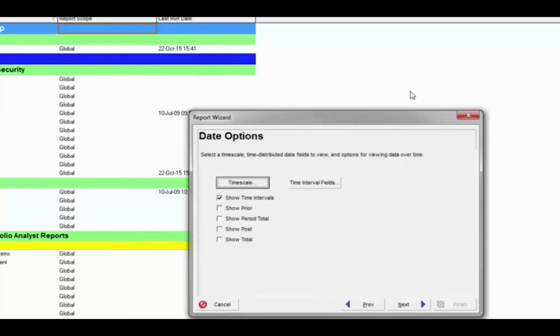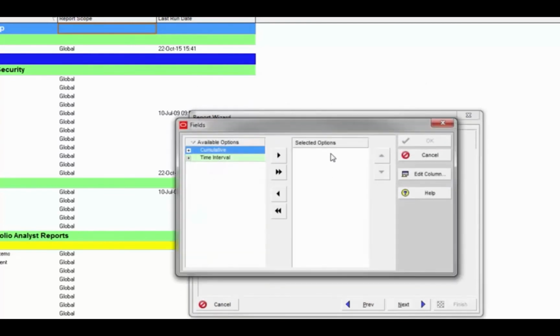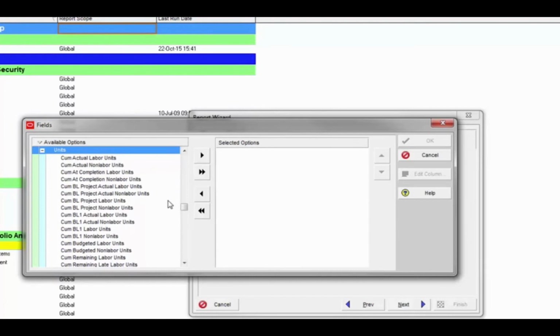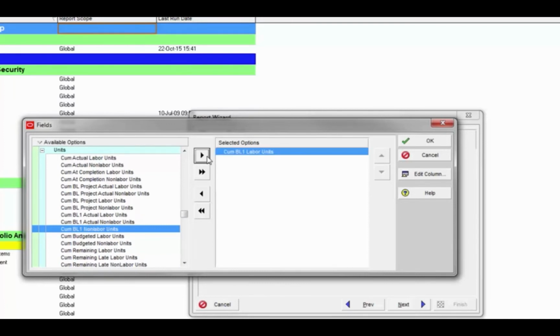And we'll click OK. Now the time interval fields, this is the more complicated part. Here we need to pull in specific cumulative fields to run our S-curve lines off of. We can also pull in time interval fields, but let's go with the cumulative fields first. First you want to go down under units. The first one we want is the cumulative baseline 1 labor units. That's what we had set our original baseline as, our primary user baseline number 1. So let's go ahead and pull over the cumulative baseline 1 labor units.